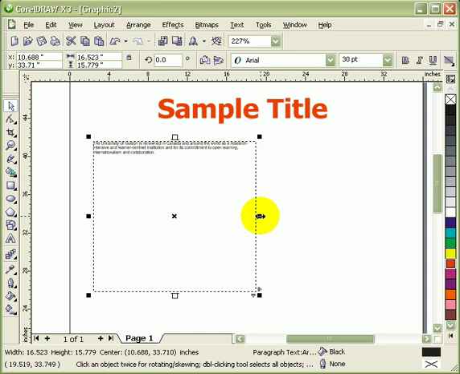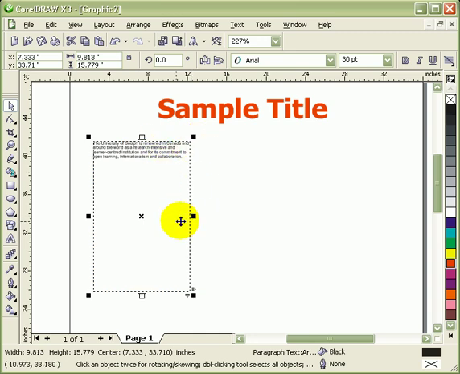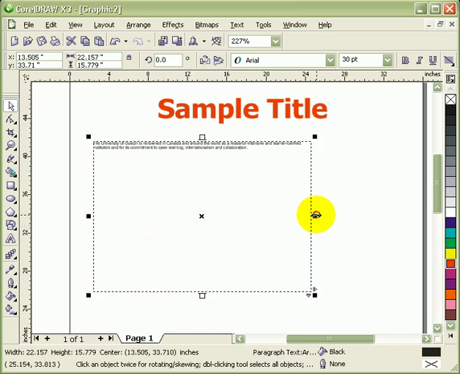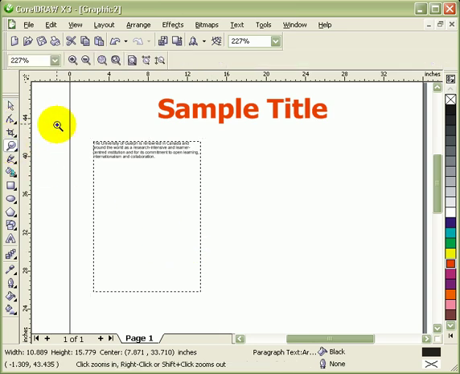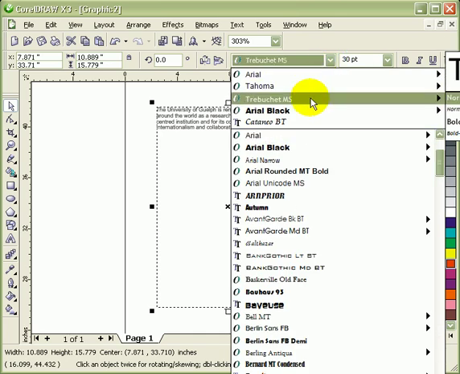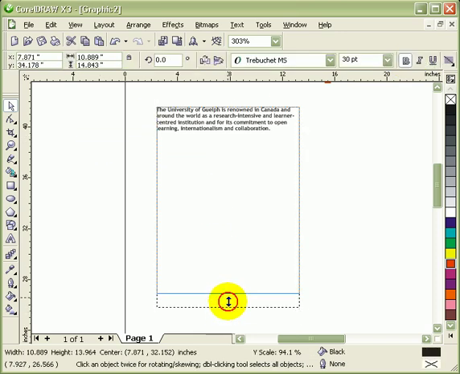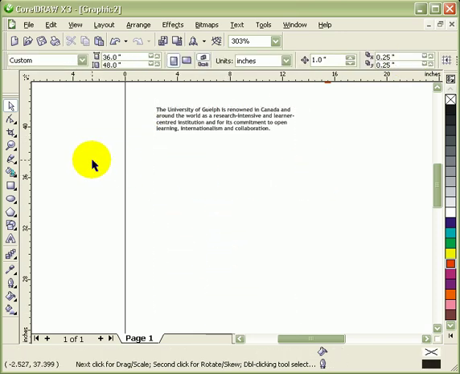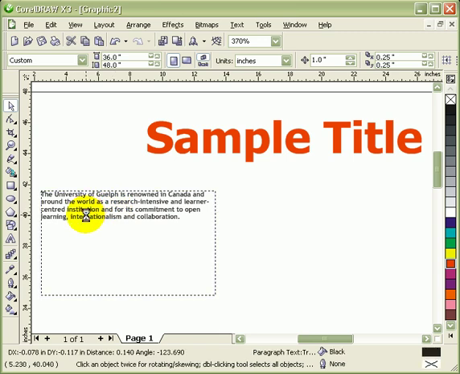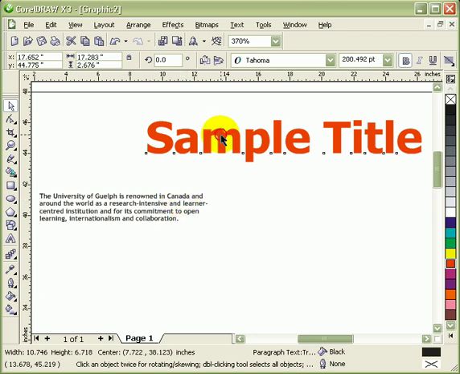Now the paragraph box is useful because it wraps around the paragraph text, and if you want to adjust the paragraph box, you can always just grab it and go like that, right? Enlarge it like that. Now you can always change the font size or the font. Make it bold. There you go. So that's the difference between paragraph text and artistic text.